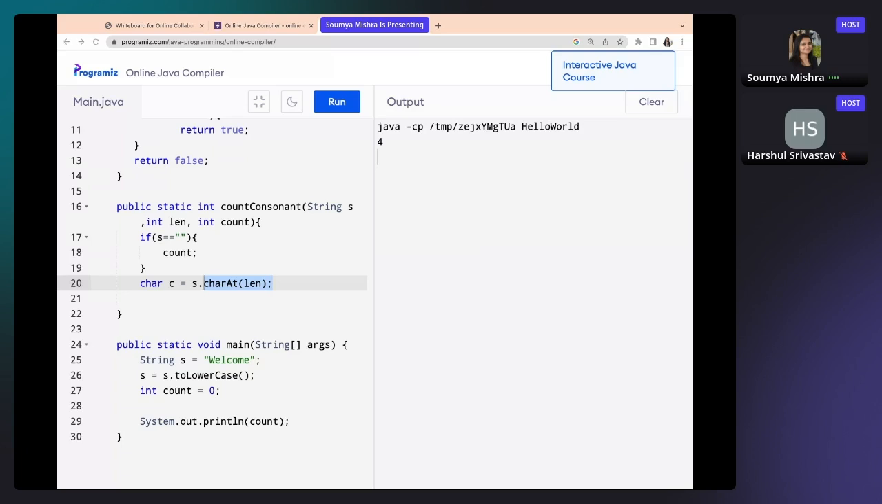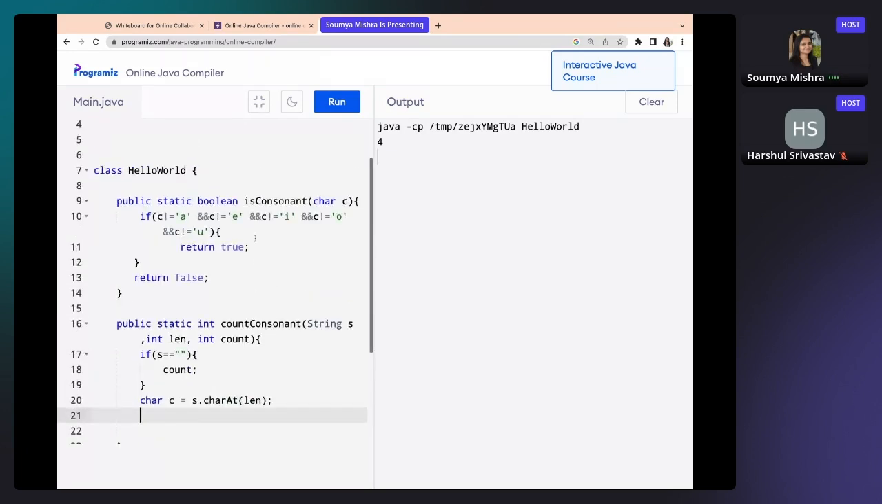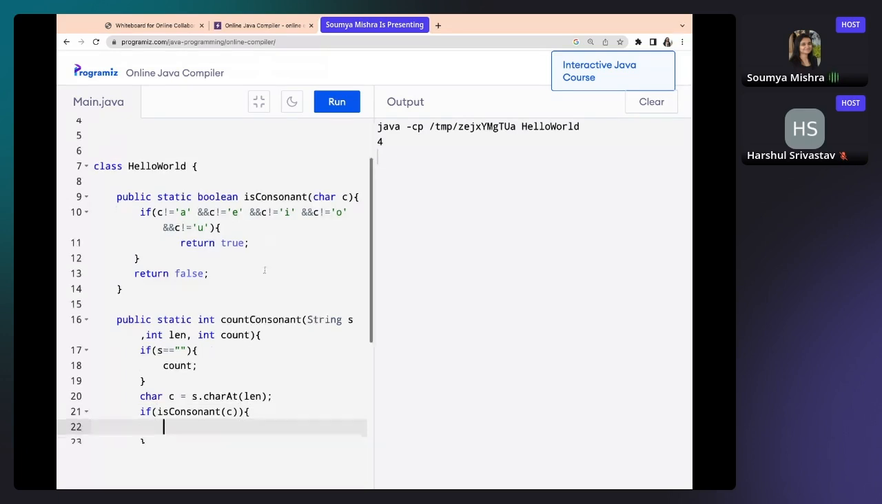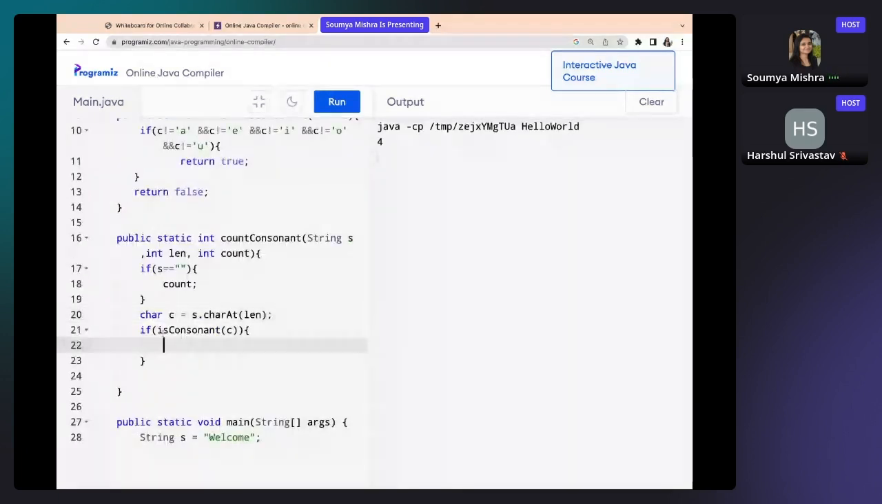Do all of you agree? Okay, so far so good. Now, every time, we just need to reduce the length, correct? So that we get the last character, then the second last, then the third last, and so on. Following? So what I'll do is, if isConsonant, the method that I've created, and I'm passing c, the character. If this is returning true, it will come inside the if block. In this case, I'll do count plus plus.